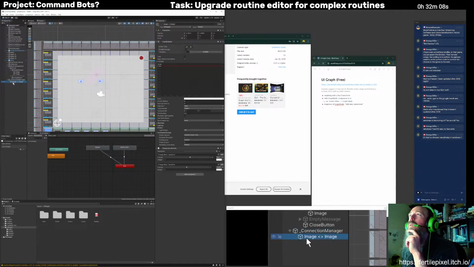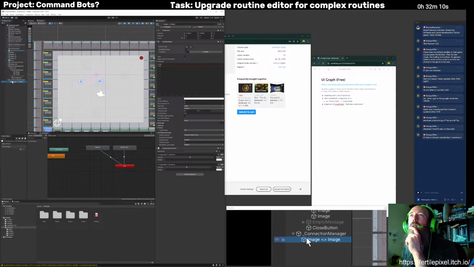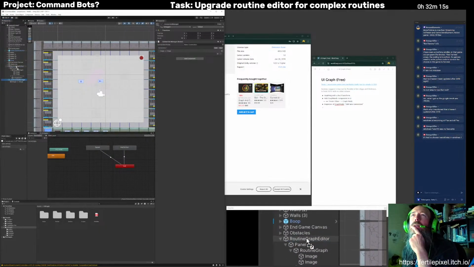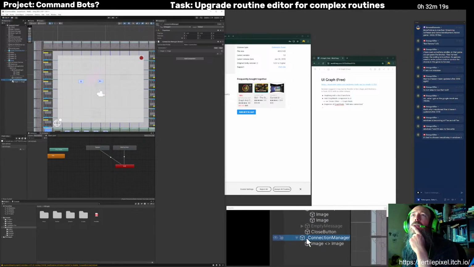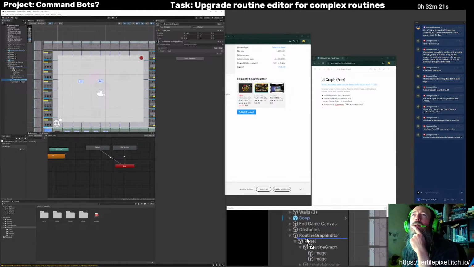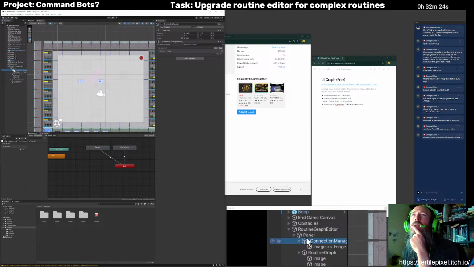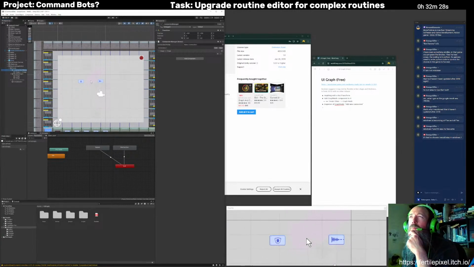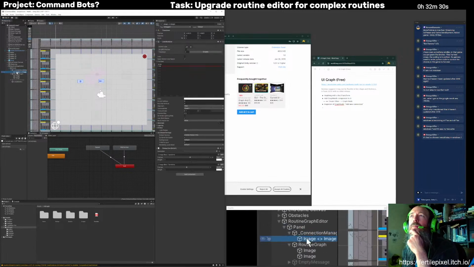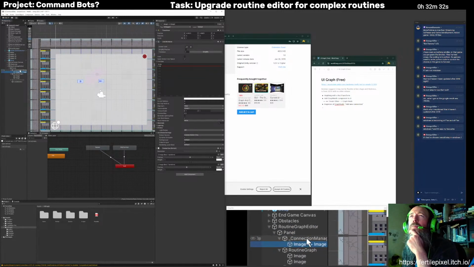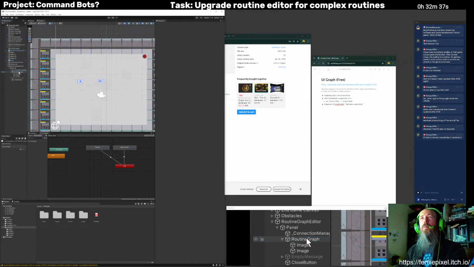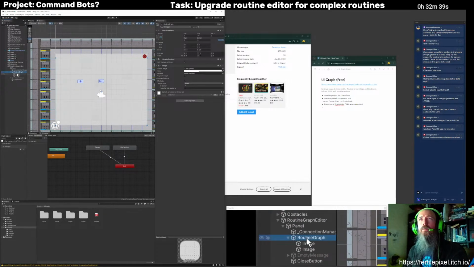Well, that's that script. We've got a line renderer. Can I put that in on here, please? Maybe like there. So that's kind of really awkward so far.